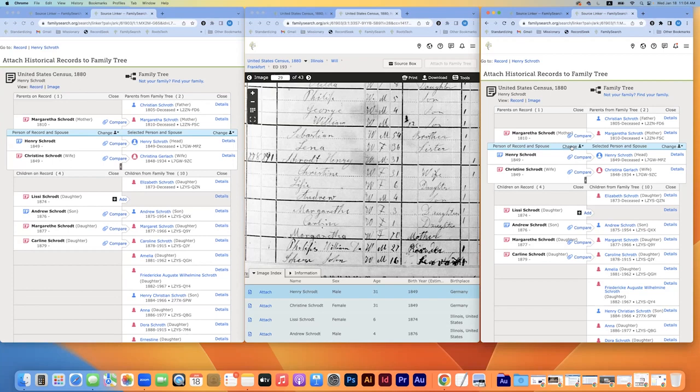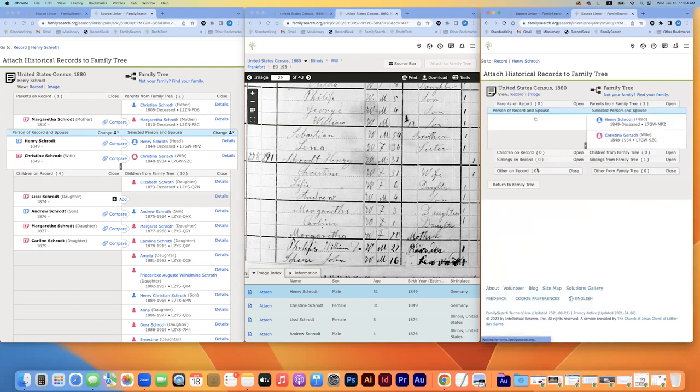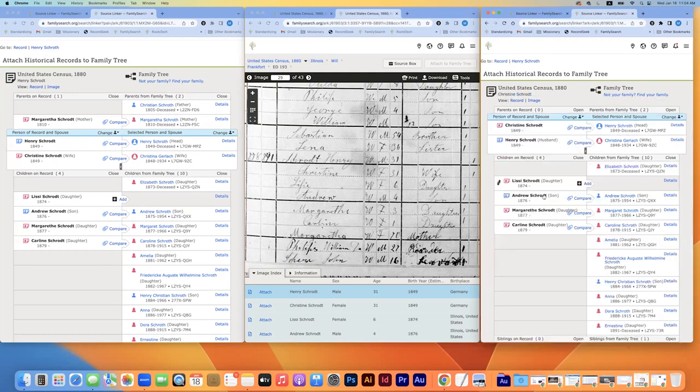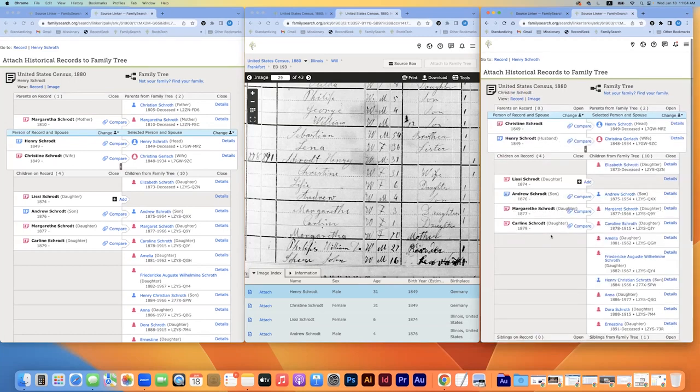So the first one, let's take a look at his wife. If we change it to Christine Schrott, all of the parentheses up here in the upper half of SourceLinker will then apply to the relationship to the focus person. So Henry, the head of the household, is now listed as the husband to the focus person, Christine.